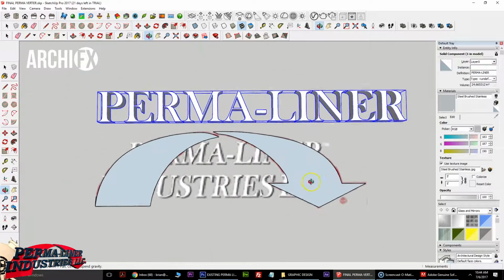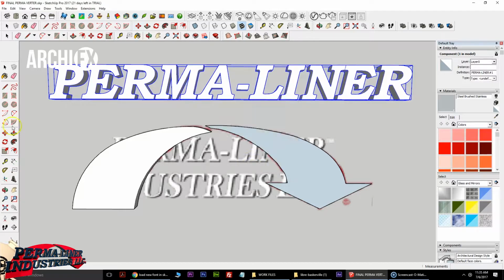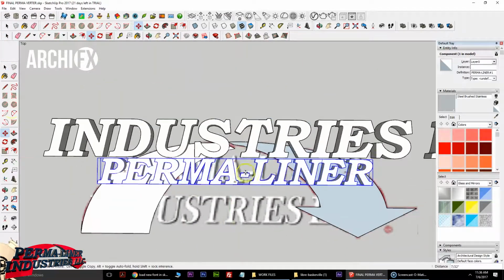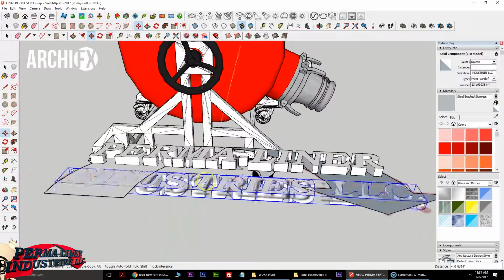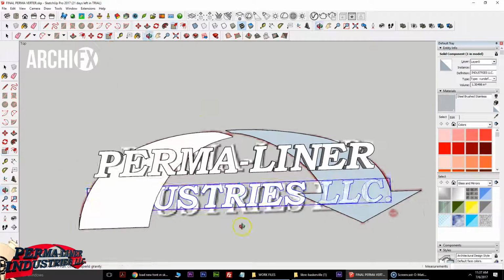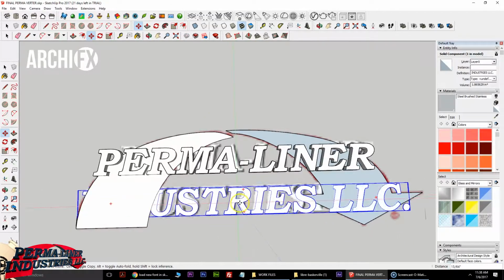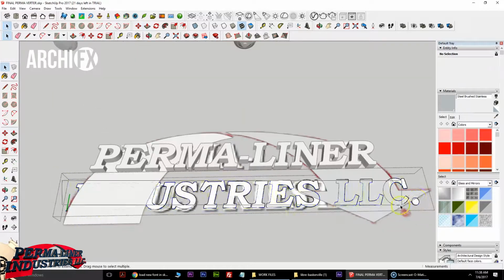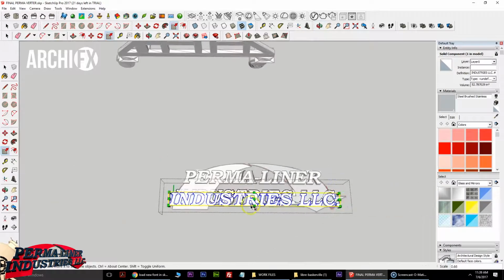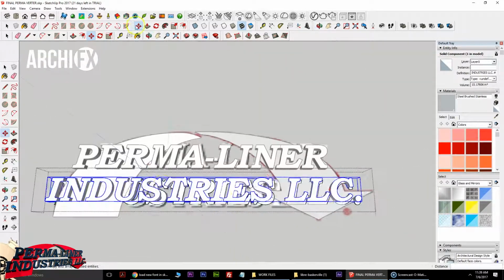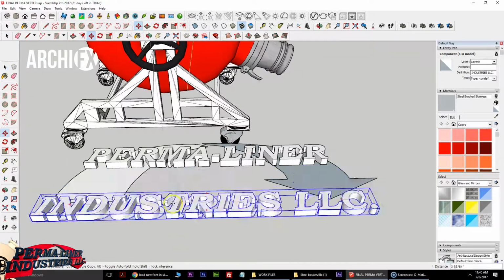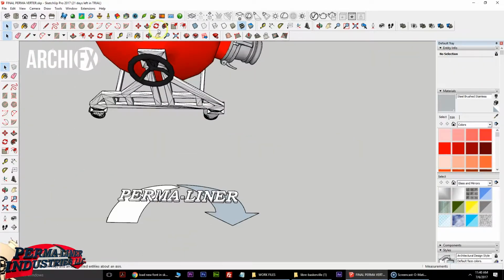Now I'm using the 3D text tool, and I'm trying to find the font here that matches the Perma-Liner Industries font. Another quick note with SketchUp is you can't skew or italicize or bolden fonts. You have to have the built-in font that you're trying to use, so that was a little challenging here. I had to create a font first. Now I'm extruding the lettering, resizing and shaping it, and pulling it up on the z-axis to give it the first layer of three-dimensional material.